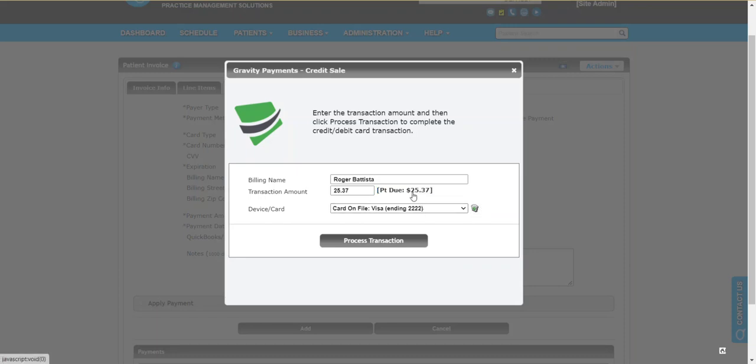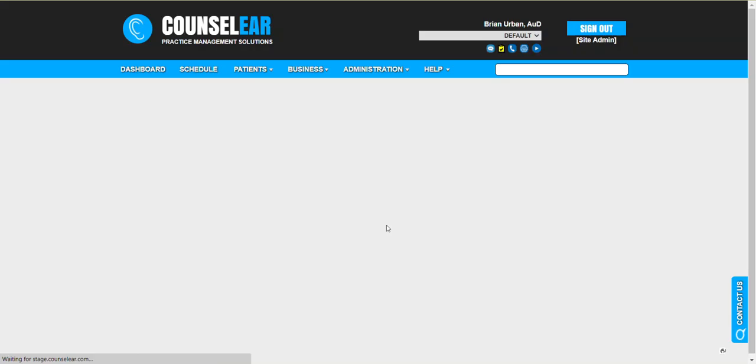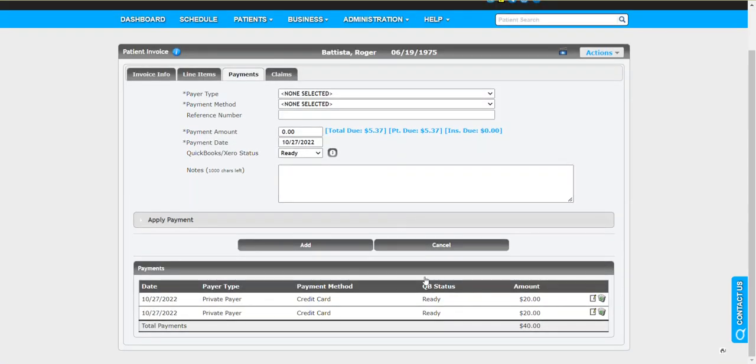Now in this case, let's just say we're going to take another $20 payment. Okay, so we process that transaction. So once again, using the card on file, we don't have to key in the number. Obviously, there's nothing involved in the machine at this point, and now we have our second transaction. But like I said, let's show the process then of deleting it.